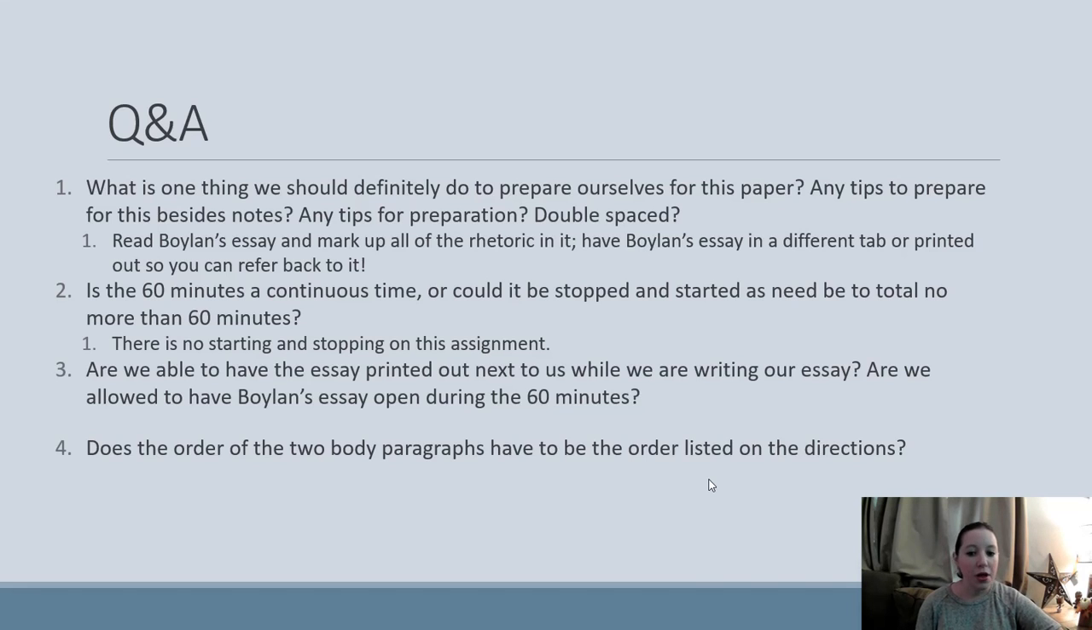Is there any starting and stopping the 60 minutes, perhaps to check notes or reread over Boylan's essay? No, unfortunately, we do have to work under the limits that Canvas sets forth for us. So 60 minutes, once it starts, you're good to go, and then it will run out promptly after 60 minutes have passed. Okay, yes, absolutely, you can have Boylan's essay with you.